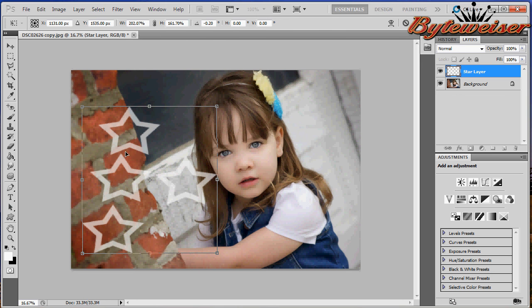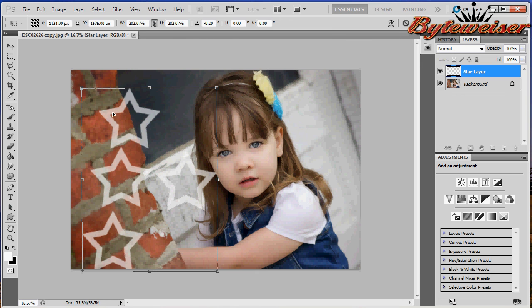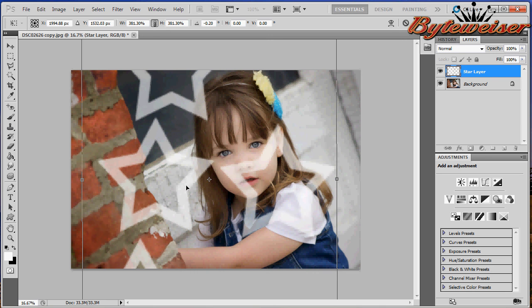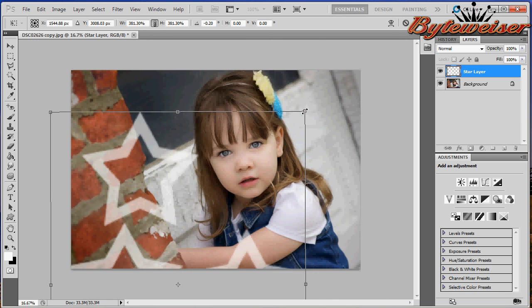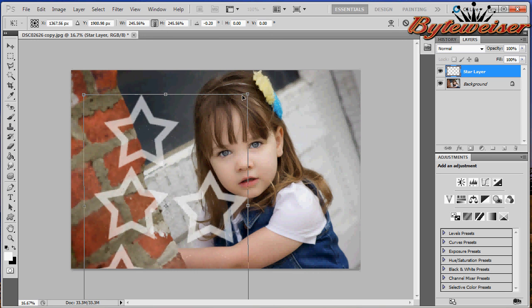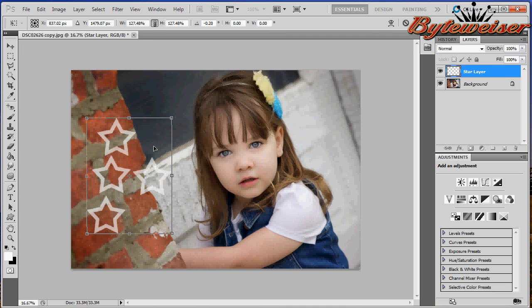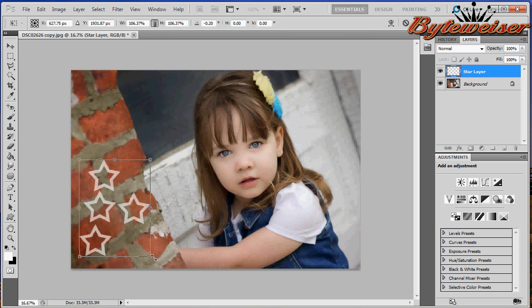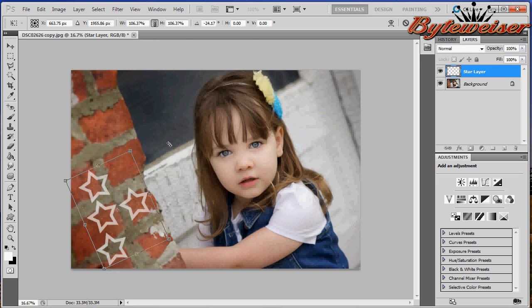The other cool thing about the transform function is that if I hit this little chain link thing here, this locks the original dimensions, the original ratio I should say, so that I don't lose the actual shape. If I don't have that on, it's really easy to flatten out the stars. But if I turn that on, it takes it back to its original ratio. That's a very handy function of the transform function here. So let's rotate them a little for fun, and we'll hit enter.